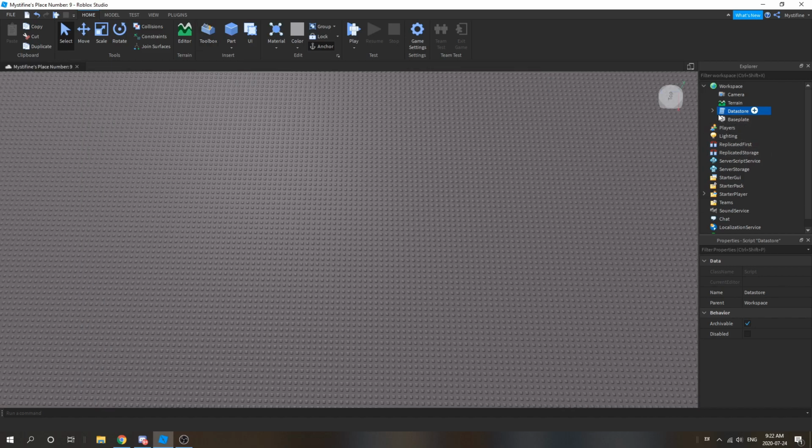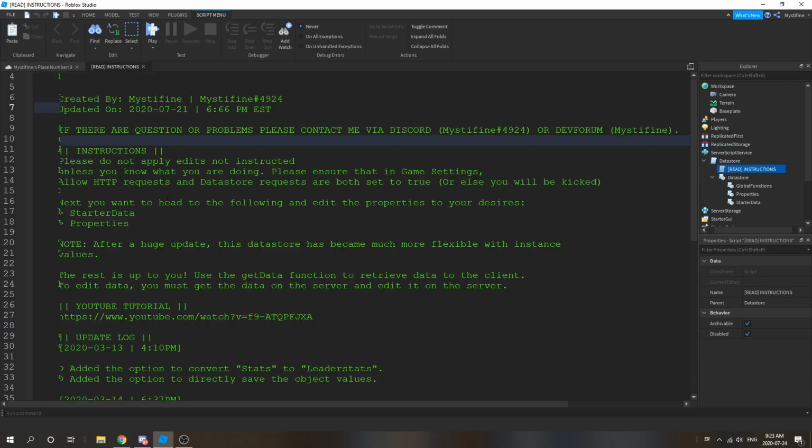Upon inserting this model, you'll see a script called Datastore. You can put the script anywhere that it can run. You can put it in a workspace, but I prefer to put it in server script service. Next, you want to open up the contents of the Datastore, and you'll see that there are a pair of instructions in here that you can read. So you can go ahead and just take a look, quick scan.